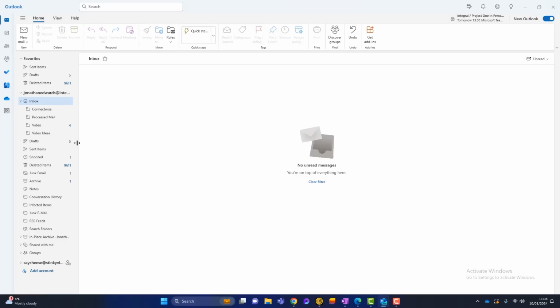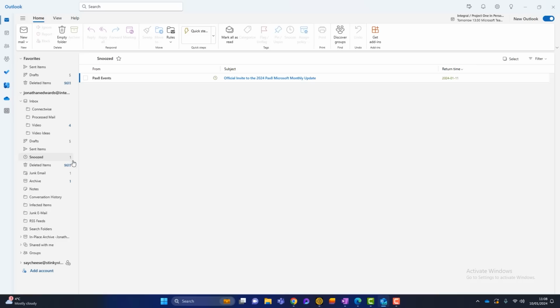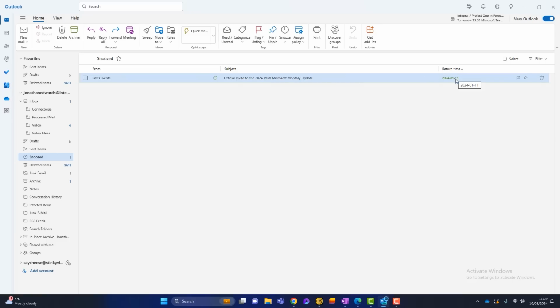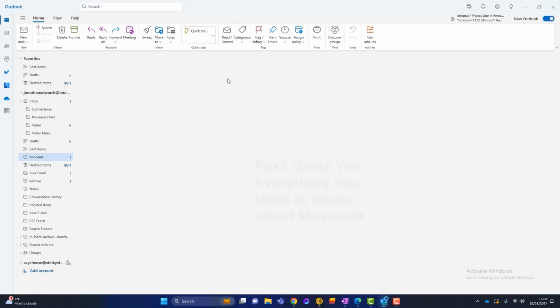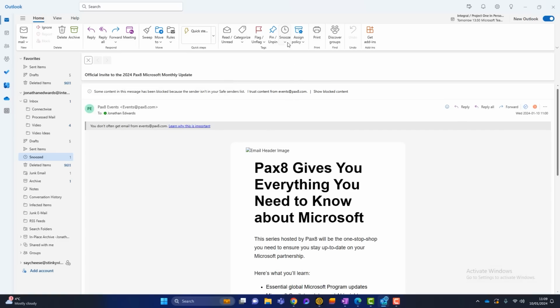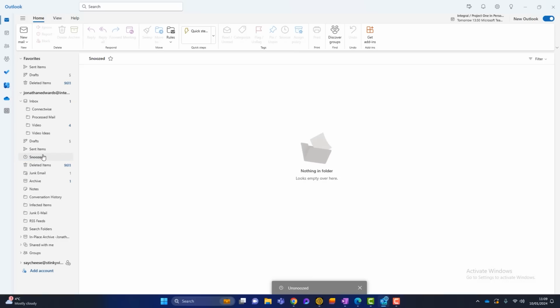Now, if you look down the left-hand side, you can see there's a folder here called Snoozed, and that email is in there. And you can see it's got a little green icon here, meaning that email is currently in snooze mode with a return time of tomorrow. So I can click on there now. If I want to unsnooze it, I can simply go to here and click on unsnooze, and that will disappear out of there and it'll go back into my mailbox. So use the snooze feature to get more done and to organize your emails.